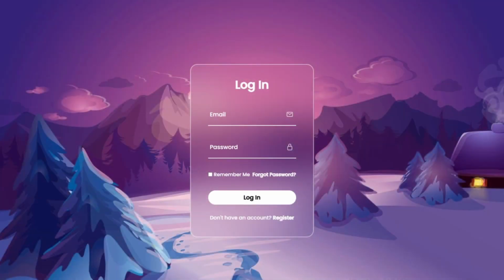So that's how we made a beautiful login form step by step using HTML and CSS. I think this video will be very important for you.